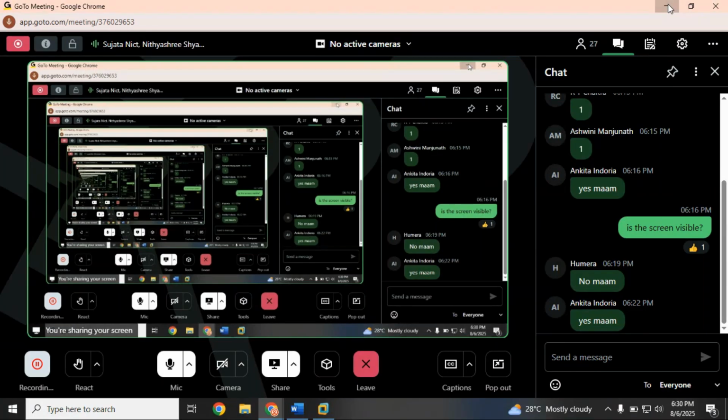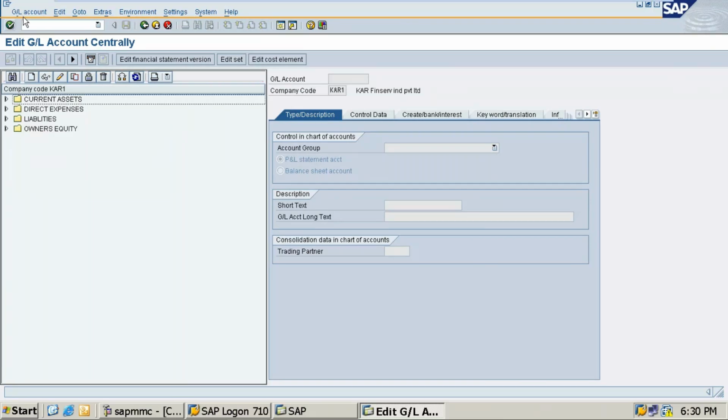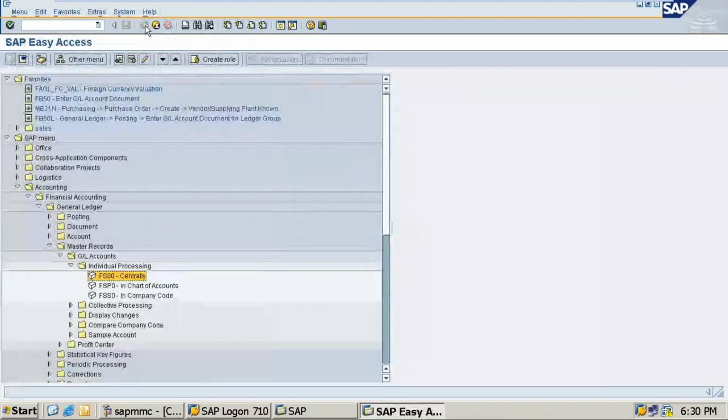Okay, so you can see that here we have the account number 1 lakh. Why am I giving 1 lakh? Because I have assigned it to the assets group. Did you remember that? Ma'am, can you please repeat? I'll show you once again. So this is your accounting, financial accounting, general ledger, master records, GL account, individual processing, FS00.